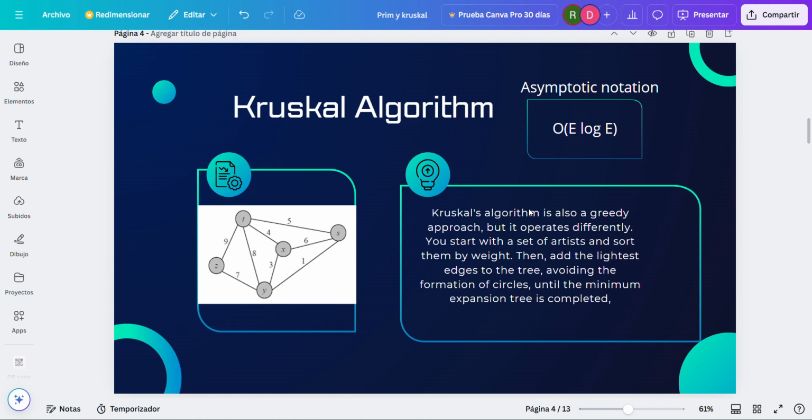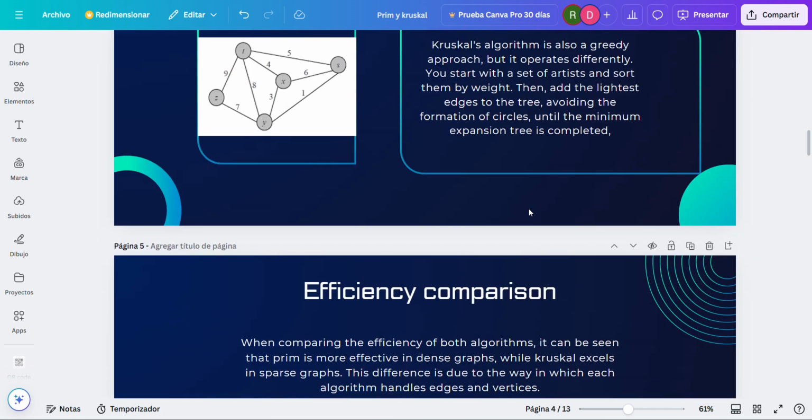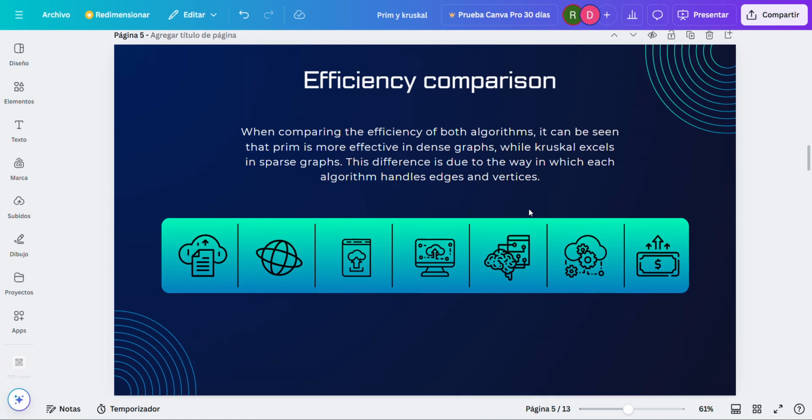Kruskal's algorithm is also a greedy approach, but it operates differently. You start with the set of edges and sort them by weight. Then you add the lightest edges to the tree, avoiding the formation of cycles, until the minimum spanning tree is completed. So let's check the efficiency comparison.